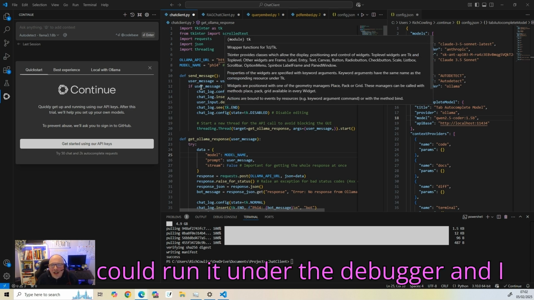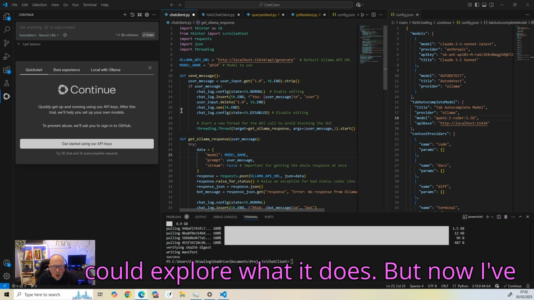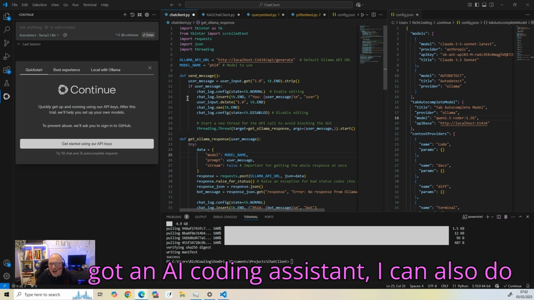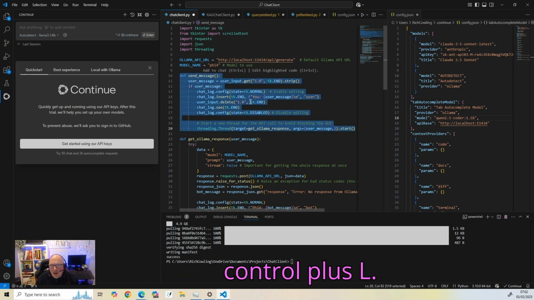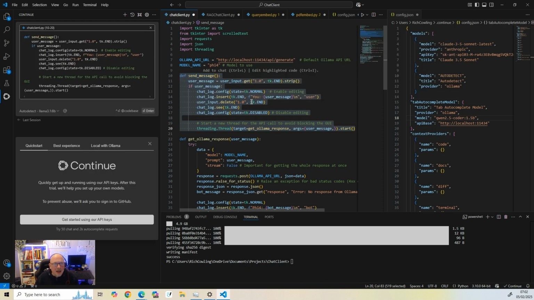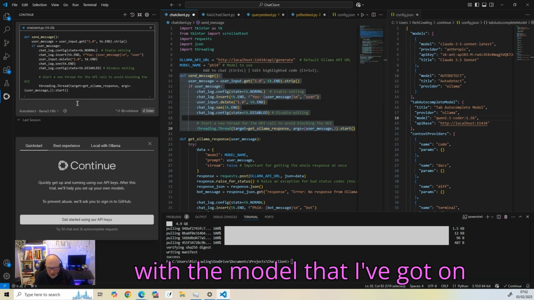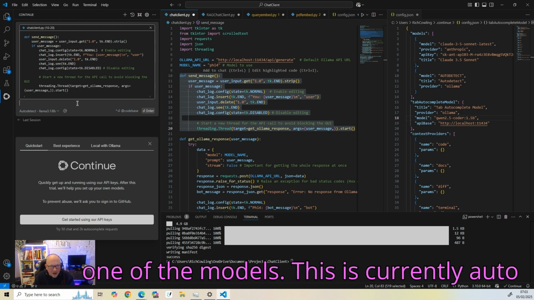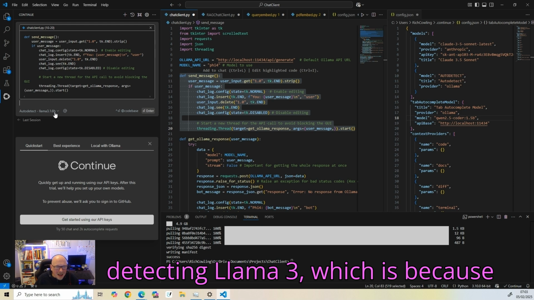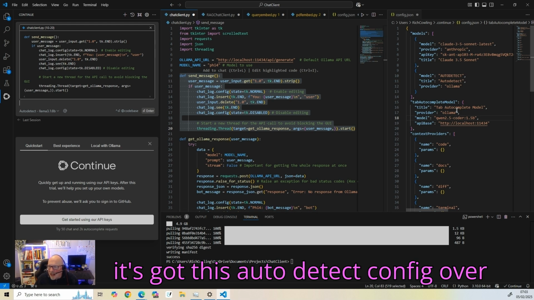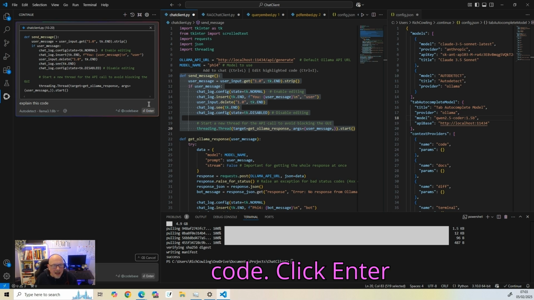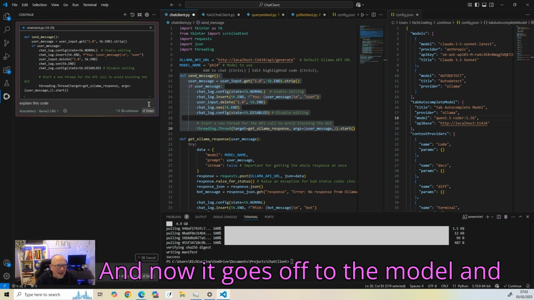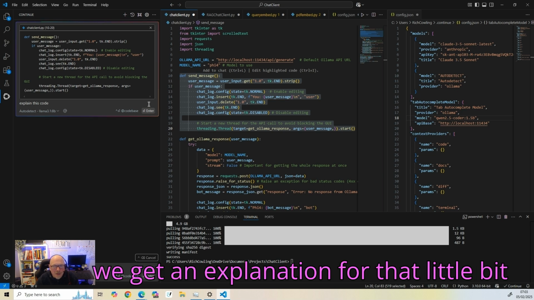And I could, if I wanted to, run it under the debugger and explore what it does. But now I've got an AI coding assistant, I can also do something like this. I can highlight the bit of code, press Control plus L, and I can chat about this bit of code with the model that I've got, or one of the models. This is currently auto-detecting Llama 3, because it's got this autodetect config over here. So I can now ask it to explain this code. Click Enter, and now it goes off to the model, and we get an explanation for that little bit of code.